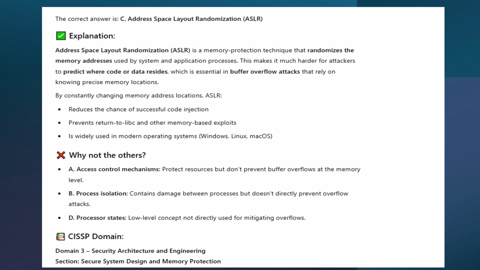The correct answer is C. Address space layout randomization, ASLR. Address space layout randomization is a memory protection technique that randomizes the memory addresses used by systems and application processes. This makes it much harder for attackers to predict where code or data resides, which is essential in buffer overflow attacks that rely on knowing precise memory locations.